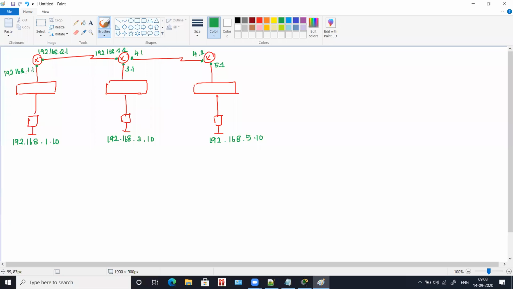Now let's find out the known and unknown network IDs of each and every router. Say for example, this is router A, this is router B, and this is router C. So let's start identifying known network and unknown network for each and every router. First we'll take router A, and let's consider router A has an IP table. This router A is going to store the unknown network and known network. So first let's find out the known network.